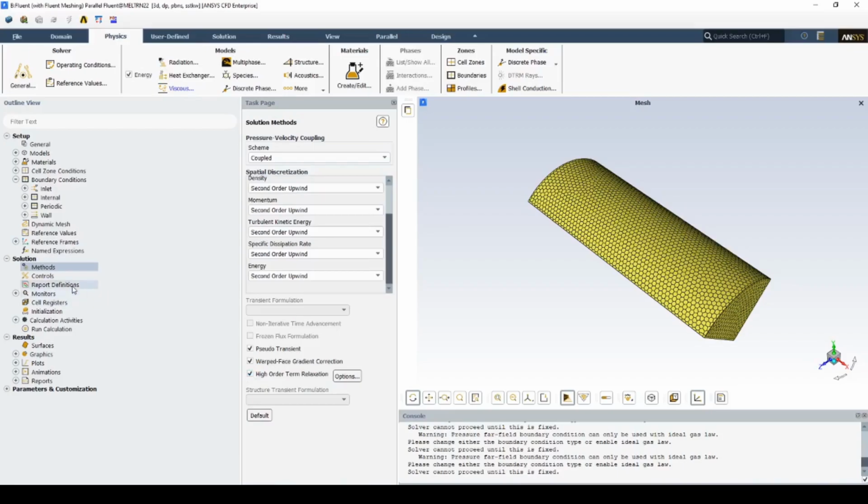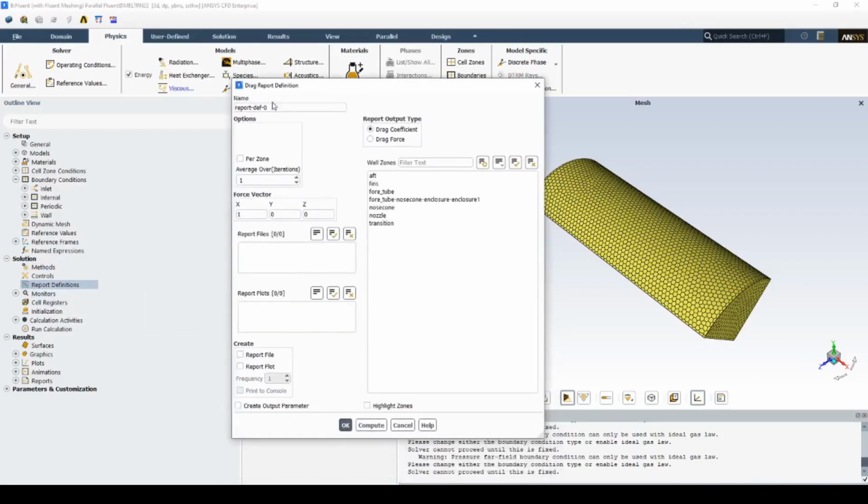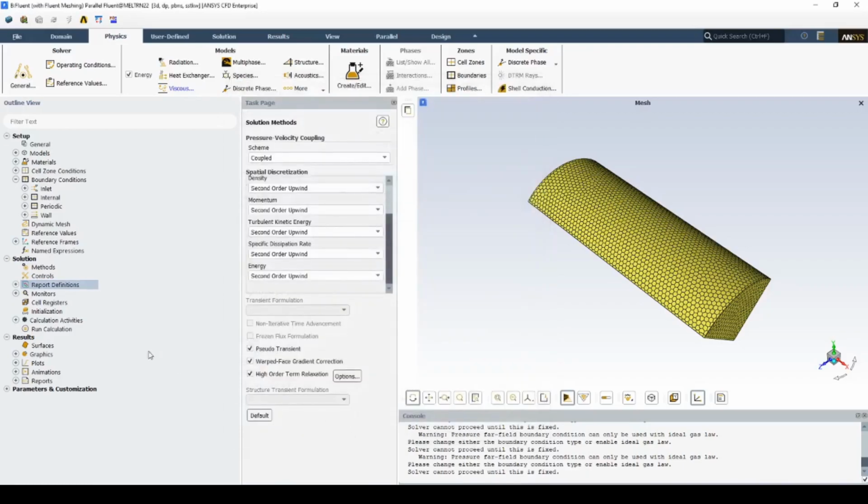Set a drag monitor to determine the net drag acting on the airframe of the rocket. Call it drag, set it to drag force and select the external rocket surfaces. Create the report plot and print the data to console. Initialize the solution using hybrid initialization.